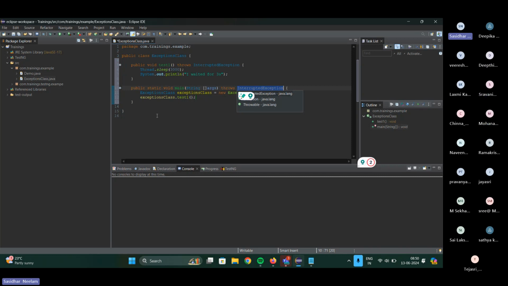Suppose in any case, Thread.sleep, whenever you have the multi-threading concept, if any one thread interrupts this particular thread, then we will get this interrupted exception. Java knows this interrupted exception can occur in future, so that is the reason it is already telling us to handle this exception.